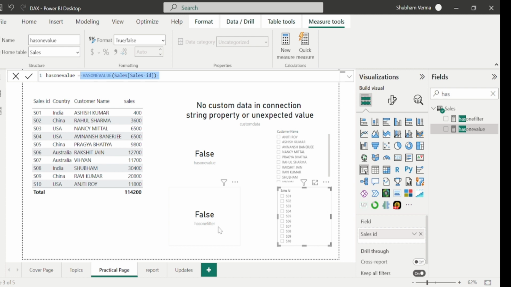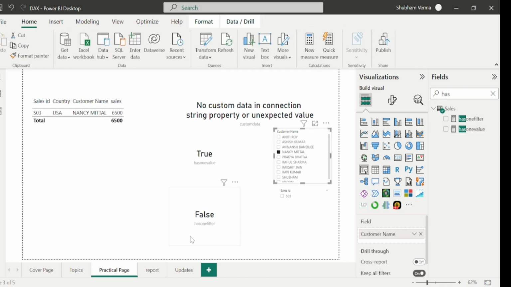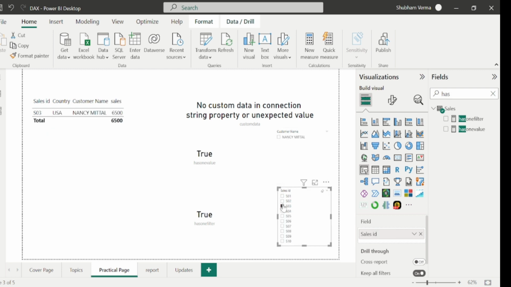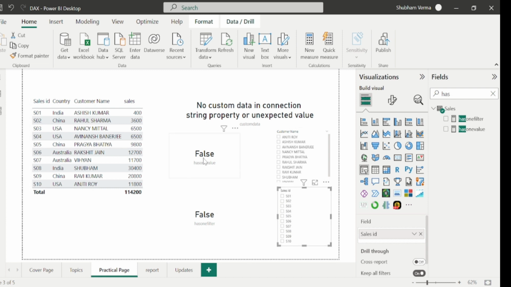And this HASONEFILTER works only on direct relationship, not on indirect table. So this is the indirect table, guys. If I click it here, this value will not change, because this only works on direct relationship. But HASONEVALUE works on direct as well as indirect. I hope, guys, now you have a clear understanding about HASONEFILTER and HASONEVALUE.